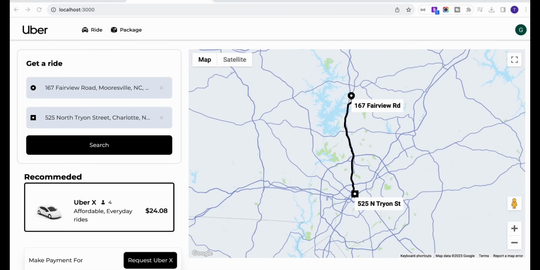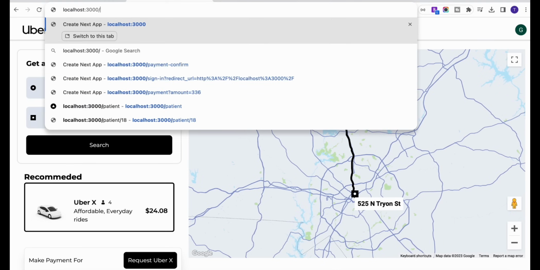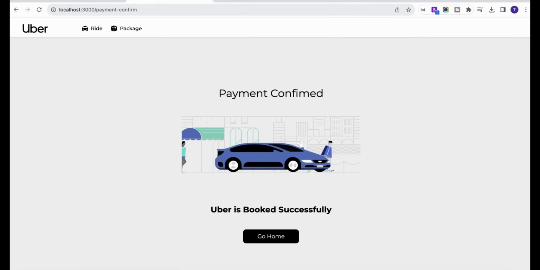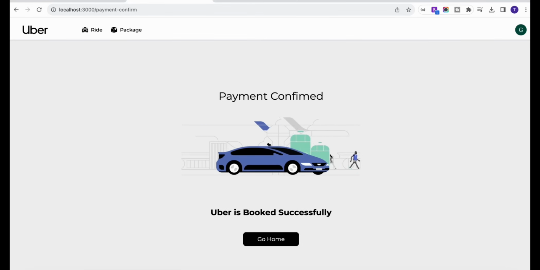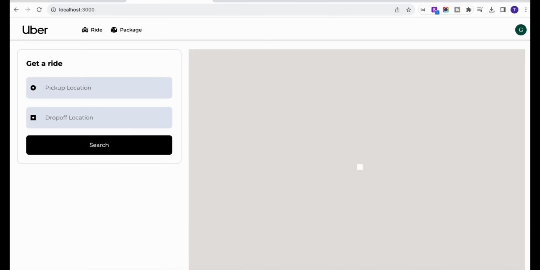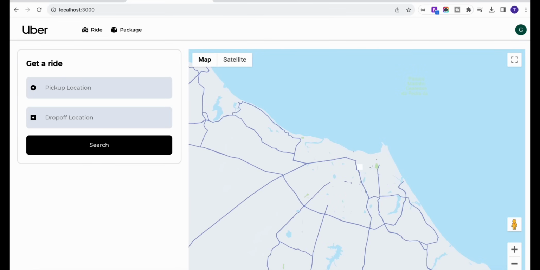One more thing I want to show here. I created one page called payment confirm, and this is how it looks. Once the user makes the payment, it will redirect to that particular URL.